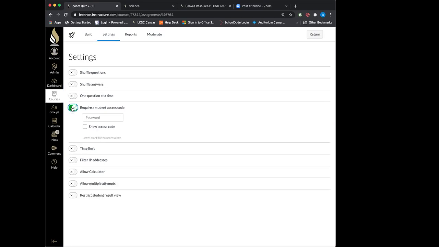Require a student access code. This is something that I always do when I'm doing a quiz because I want it locked down until I want the kids to take it. I don't want them to be able to access it or start early if I'm truly doing it as a test or a quiz. If I'm doing it more of as a worksheet or something like that, then it's less important. But I usually set a passcode, access code here on the quiz.